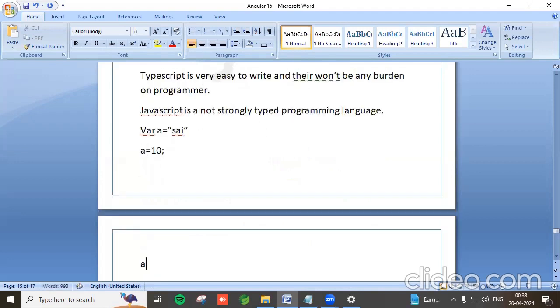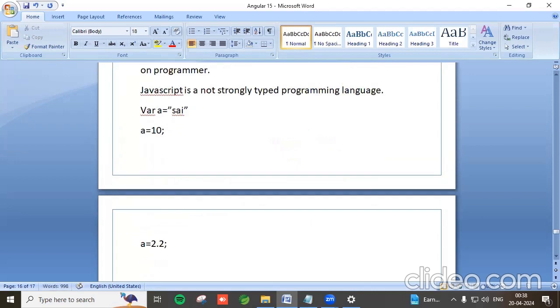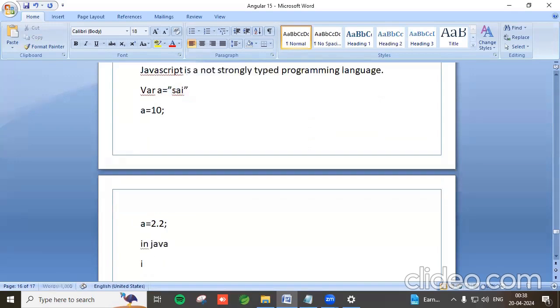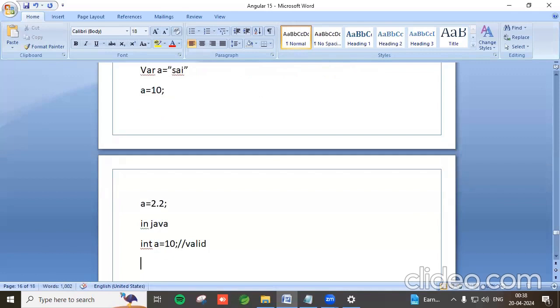So if I give a equal to 2.2, yes, it is accepted. That means it will take any kind of data type here. For example, in Java, if we provide int a equal to 10, this is valid. If you provide a equal to Sai, immediately we will be getting the error.